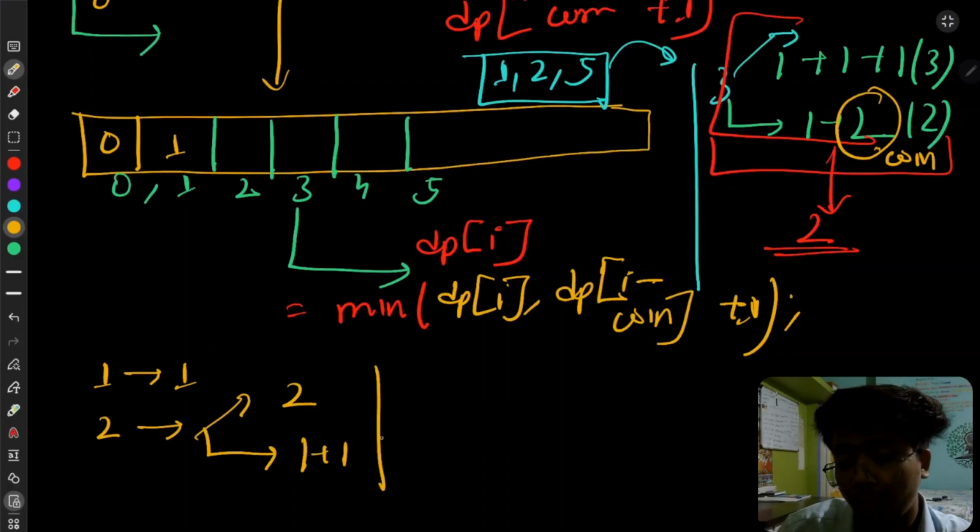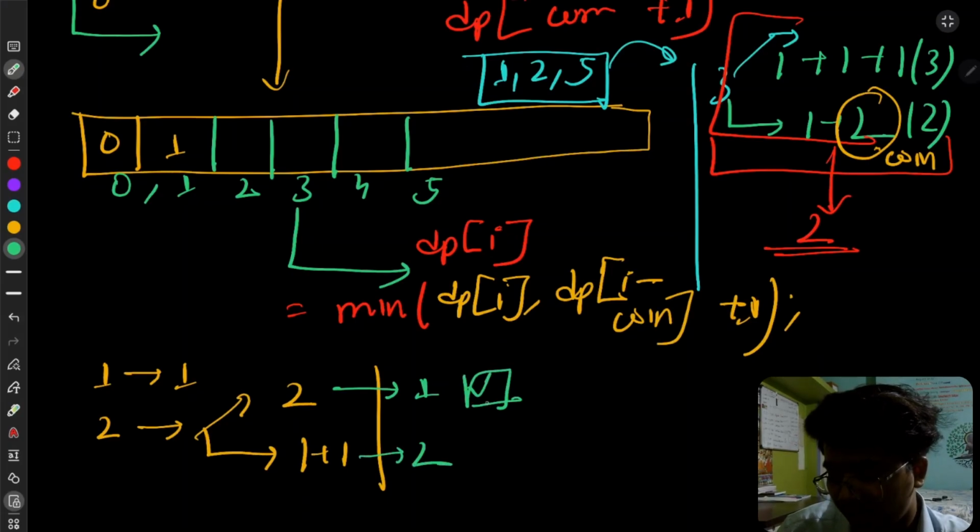What we want to minimize? We want to minimize the number of coins we have taken. So here we notice, here we have used 1 coin, here we have used 2 coins. So we'll be giving this one the highest priority. So we'll be updating this value. So this is how one by one we'll be filling the value.